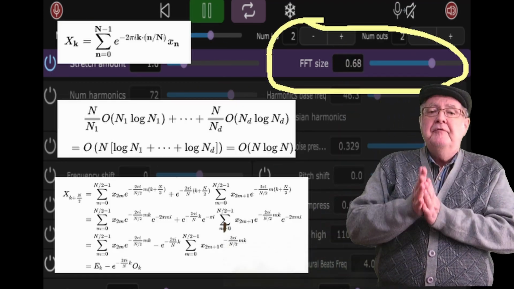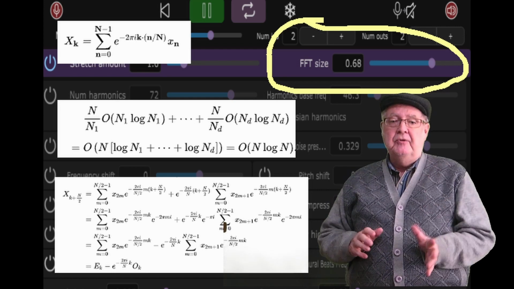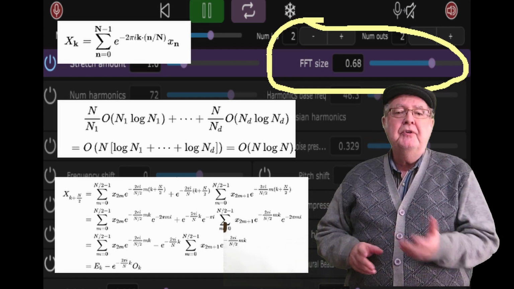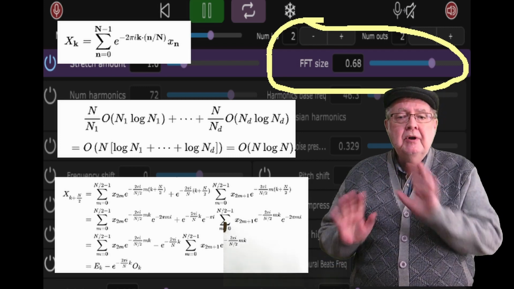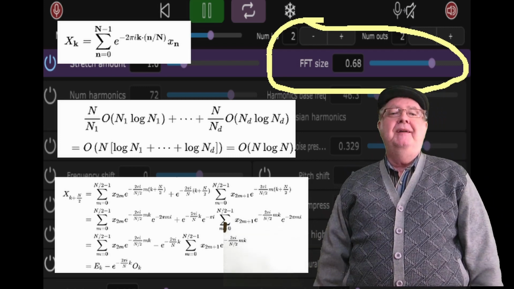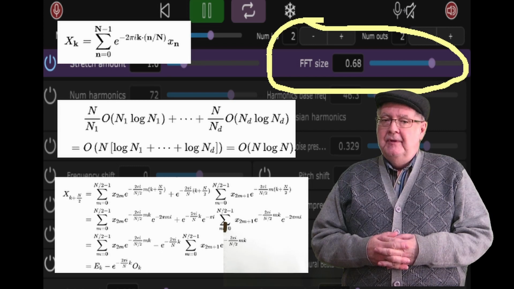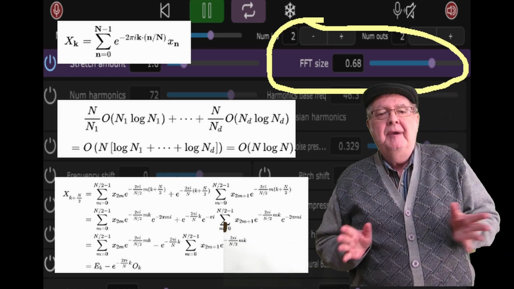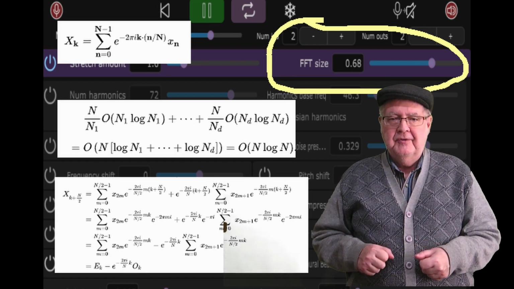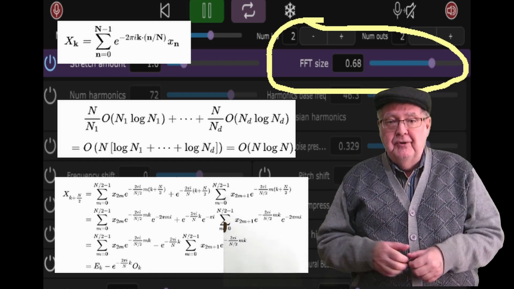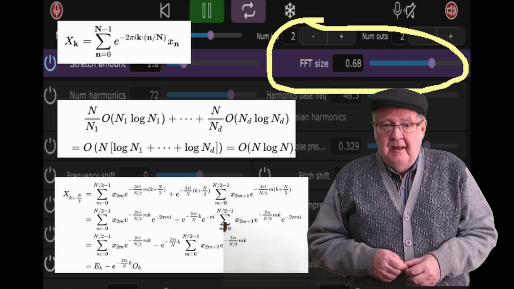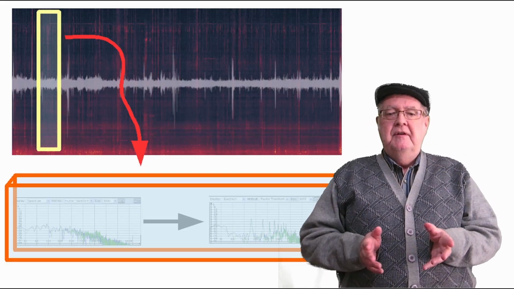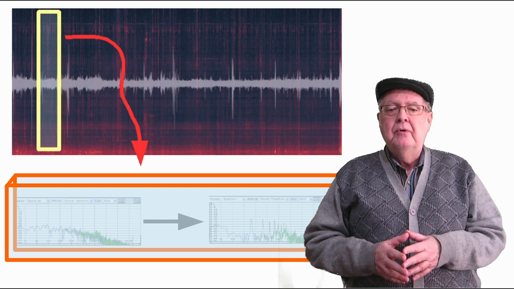The parameter FFT size is not that easy to understand. The letters FFT stand for fast Fourier transform, and I'm not at all going to explain that. It's a matter for mathematics nerds. And even if I am such a nerd loving mathematics very much, this video is not the place for that. To make practical use of the FFT size parameter, you need to know only the following.